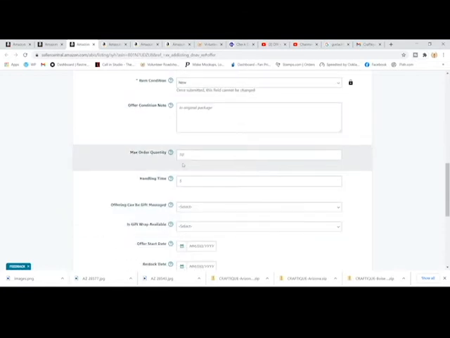This box is how many you want to allow one person to order at one time. I never put a limit on. If they want to order 5,000, I can get the 5,000 of them if I wanted to, so I don't have a limit. Handling time. The default on Amazon is 1 to 2 days if you don't put anything here. I know there says a number 5. That's just to tell you the type of input they're looking for, which means it's numeric.